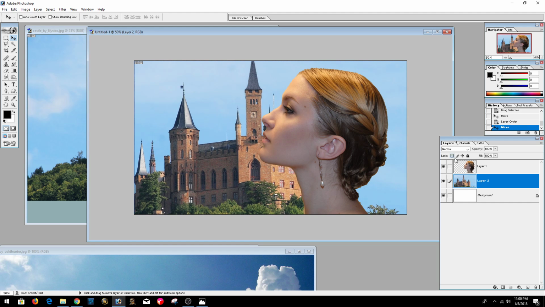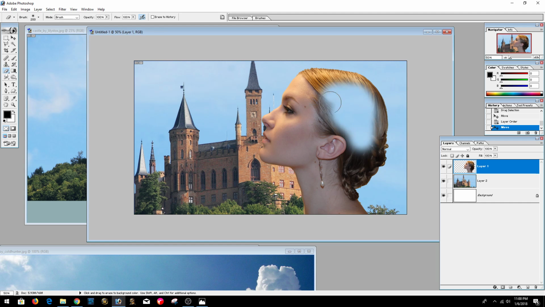But let's make this a little more interesting. Let's say I want to delete the inside of her head, to make it look like she's thinking about this castle. I could just come in here with this eraser tool and start erasing her head. That's kind of cool, but now that's kind of permanent. If I wanted to undo that, I couldn't really do that.